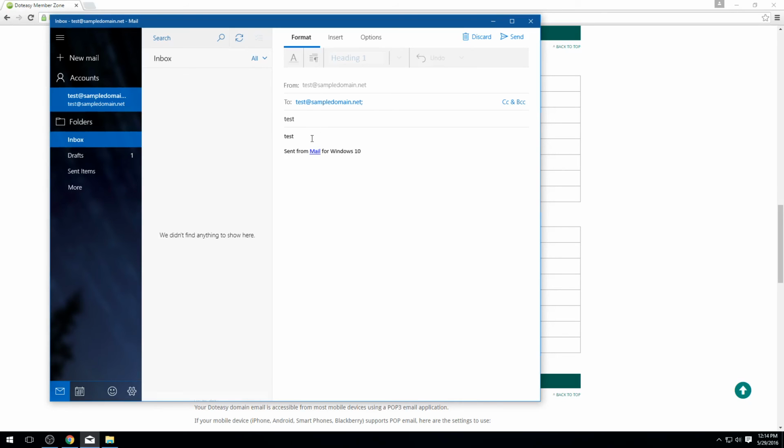You do want to make sure to put in test in both places just so there is something written in there, because a lot of security settings, like if you're using Norton or McAfee or any other security program that has email settings like a firewall, they'll actually block it if you don't have information in there. So do make sure to put in something.